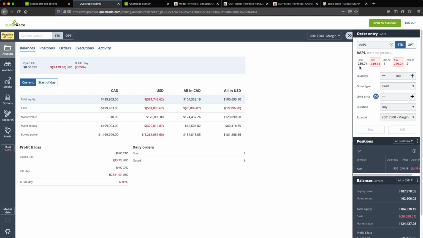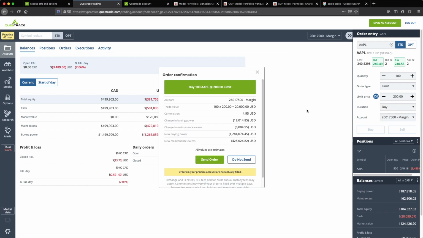For example, if I wanted to buy 100 Apple stocks today at $200, I would set my quantity to 100, limit price to 200, duration to day, and press buy.